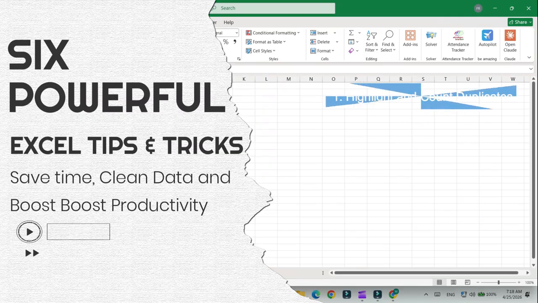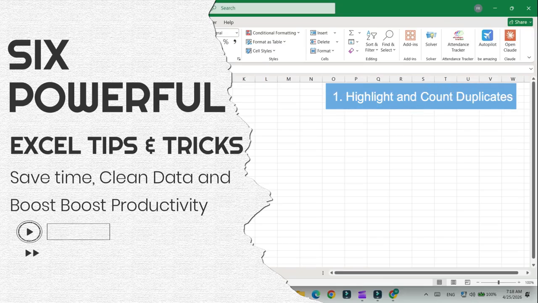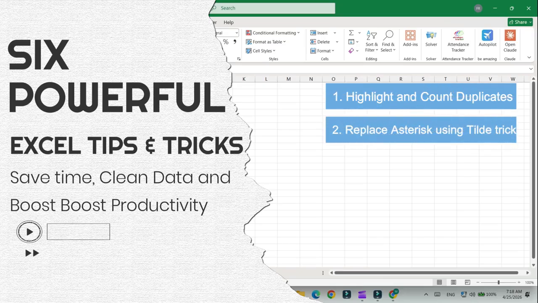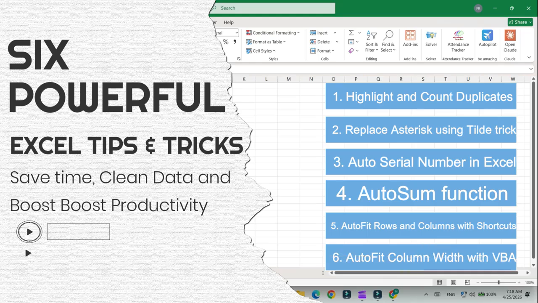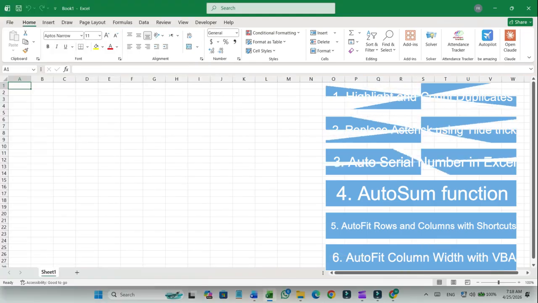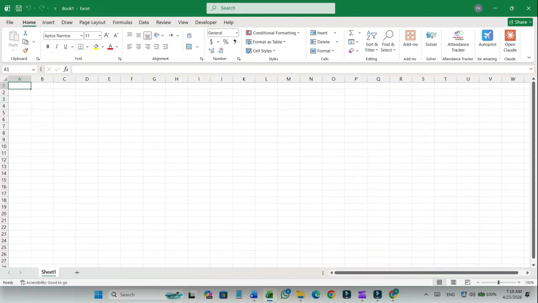From highlighting and counting duplicates to fixing messy data with the tilde trick, plus auto sum, auto serial numbers, and fast auto-fit shortcuts with a quick VBA bonus. Let's jump in and level up your Excel skills.